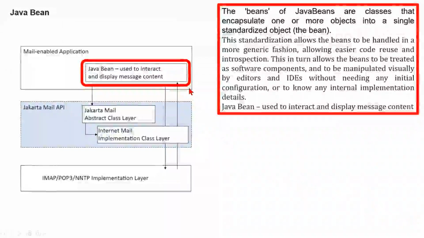Now we are focusing on Java Bean, used to interact and display message content. The beans of Java Beans are classes that encapsulate one or more objects into a single standardized object, the bean. This standardization allows the beans to be handled in a more generic fashion, allowing easier code reuse and introspection. This in turn allows the beans to be treated as software components and to be manipulated visually by editors and IDEs without needing any initial configuration or to know any internal implementation details.